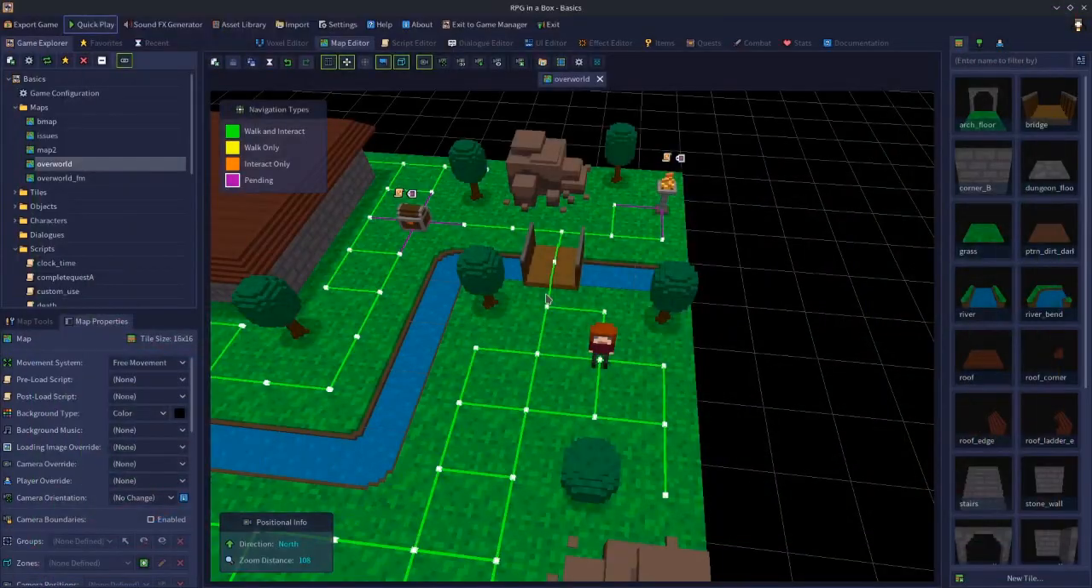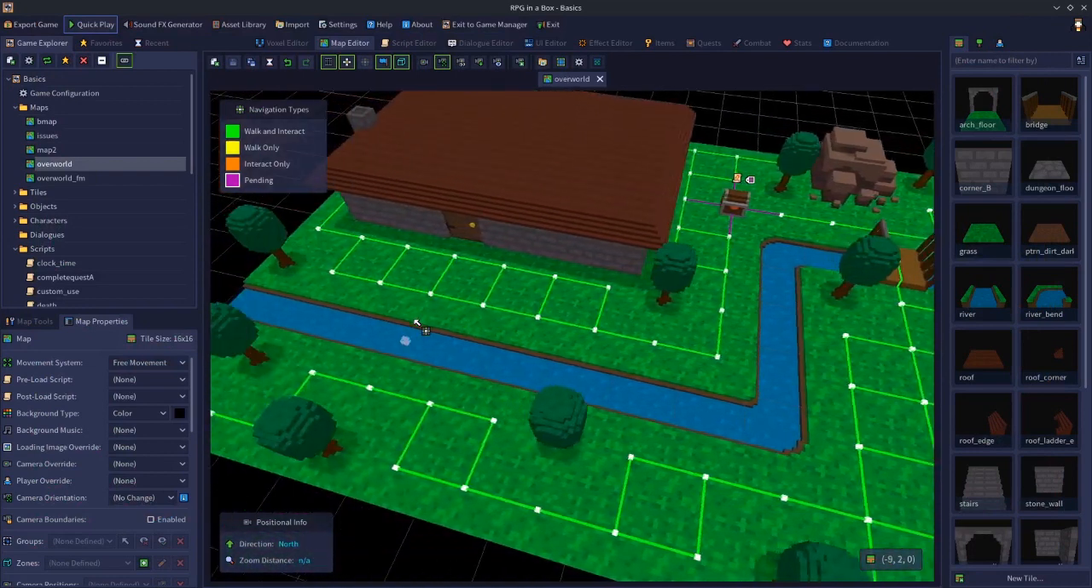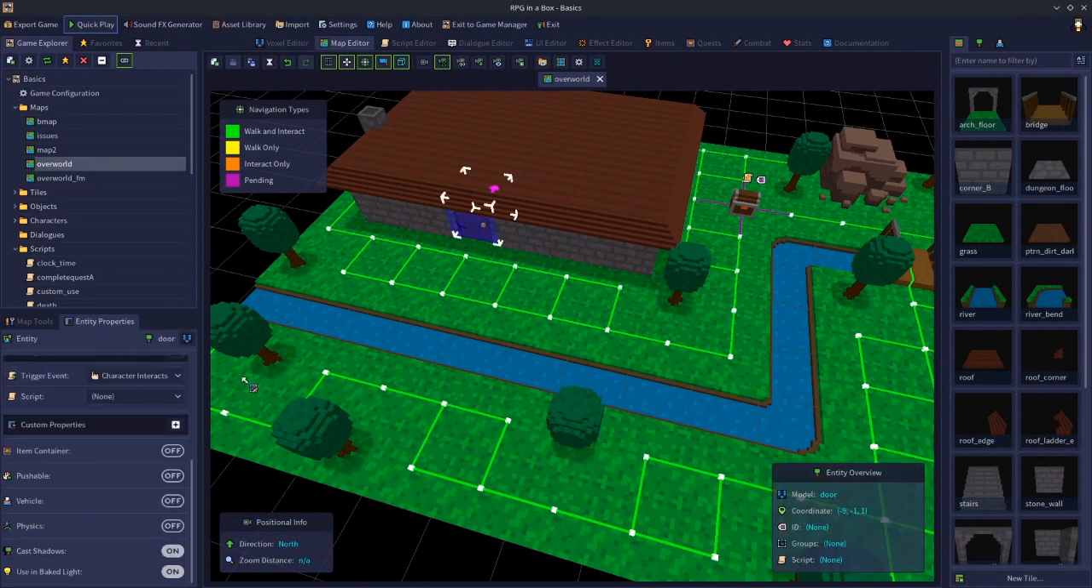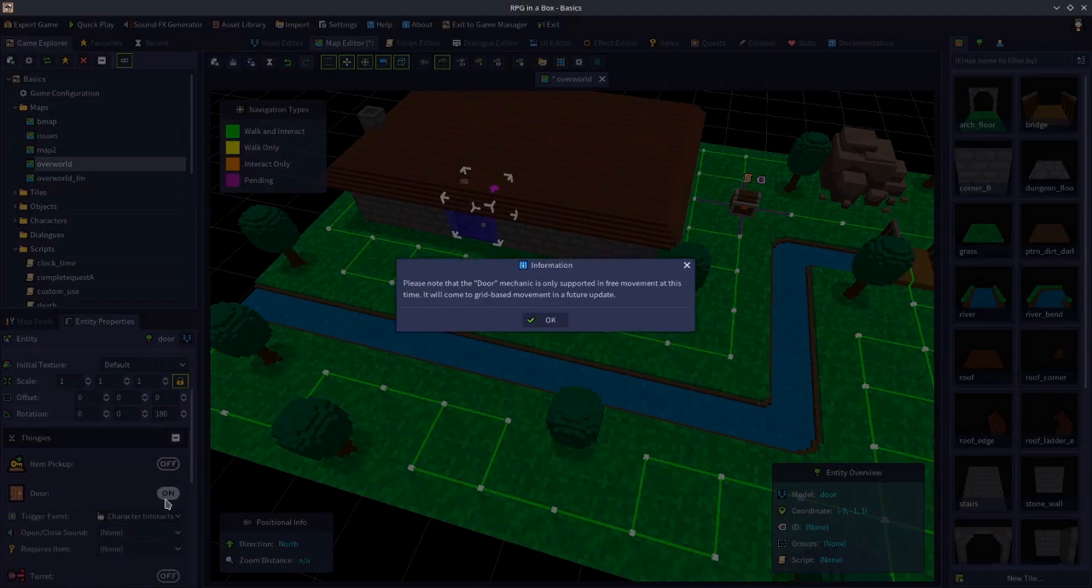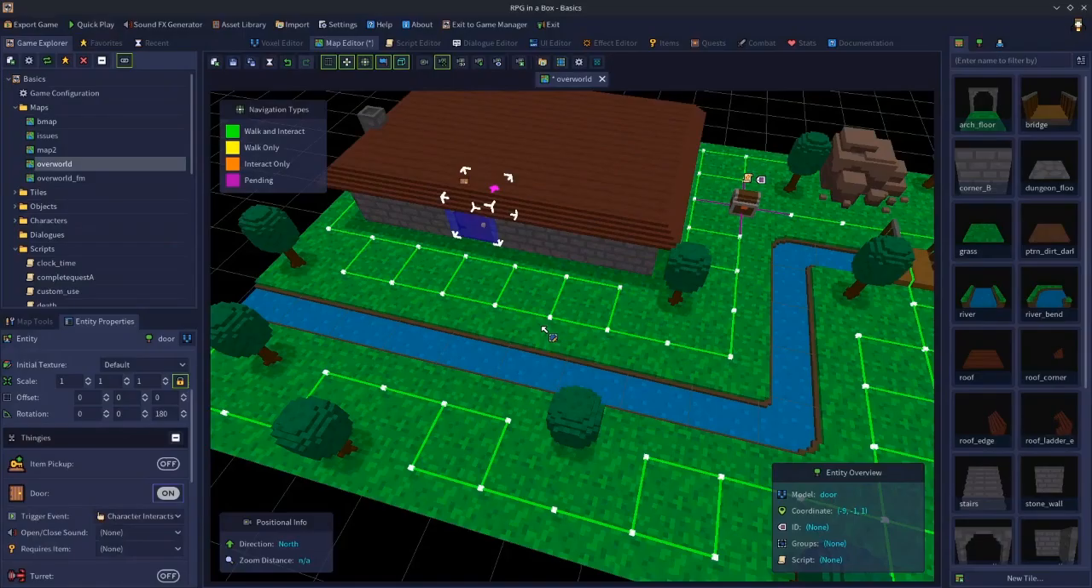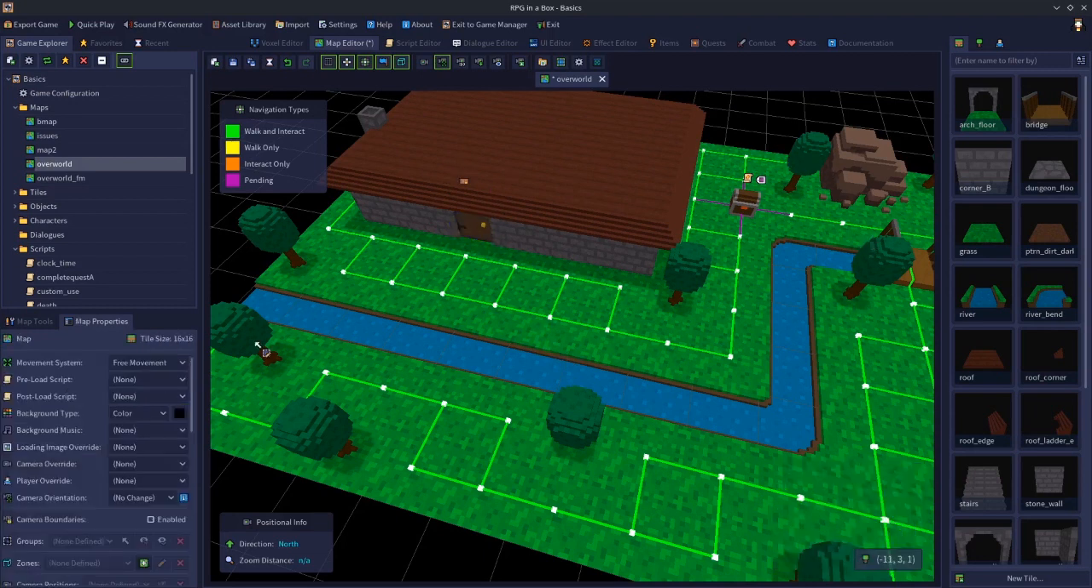For example, let's go to the map editor again. Let's go over to this door. Let's turn it into a thing, and a door. Okay, door is only supported in free movement. That's fine. Most importantly, don't forget, go to navigation mode, switch it to pending for now, and we'll draw a line under the door so we can interact with it. You don't need to give it an ID because it will just grab whatever object is on the tile. If we're standing here, it will find the object on the tile immediately around it.